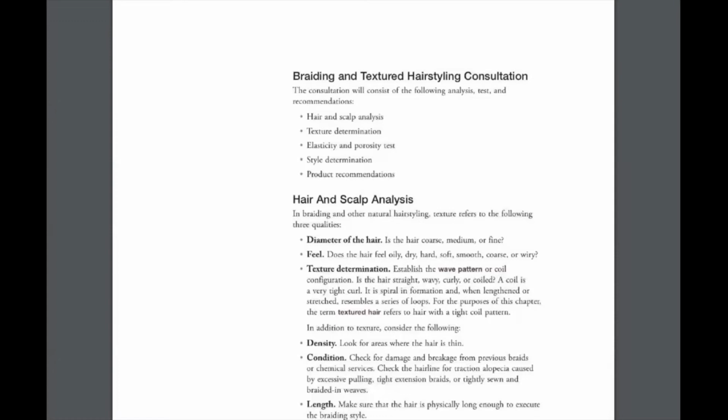Then we have density. You want to look for the areas where the hair is thin. Some people have areas in their hair that are thinner than others. I know me personally, around my edges area, it's a little thinner. So when I get box braids or individual braids, I have to make my hairline area thicker so that it can hold the weight of the braid so it doesn't pull my hair out.